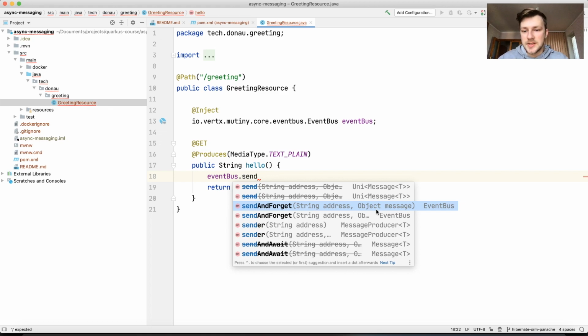And you can see that we have send and forget. So this is one option, right? Send and forget. You send the message and you forget about the result, right? You don't expect to have a result back. This is really helpful, good for notifying.